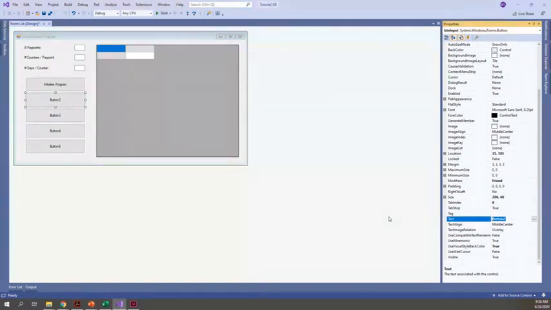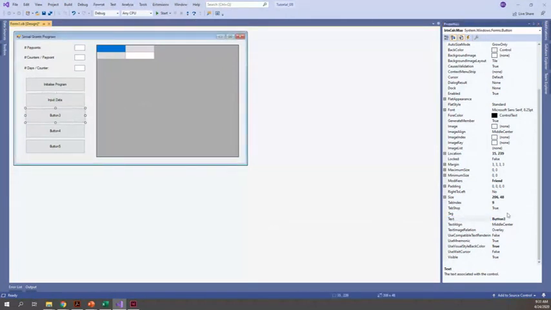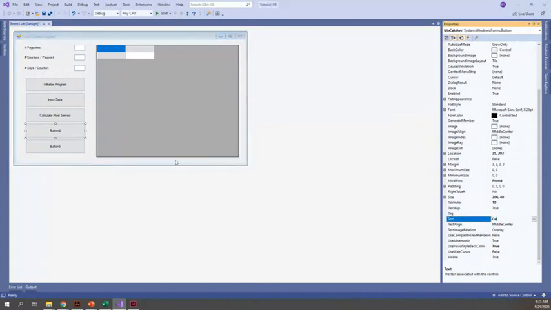So you can call it what you want as long as it makes sense. Initialize program. Then there's also input data. The next one is calculate most served. And this one is calculate average. Calculate average served. And finally, this last one is calculate rating.